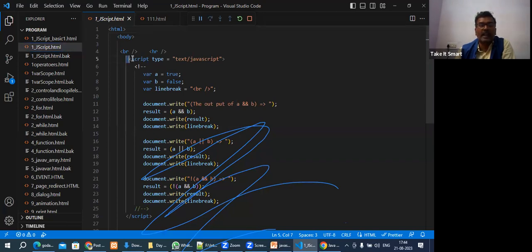So script type is equal to text/JavaScript means we started the JavaScript. Here we can declare a variable. In JavaScript we can declare a variable. So how can we declare a variable? You know how to declare a variable in C. Does anybody know how to declare a variable in C, guys? How will you declare any variable in C? Anyone? What is the syntax to declare a variable in C?